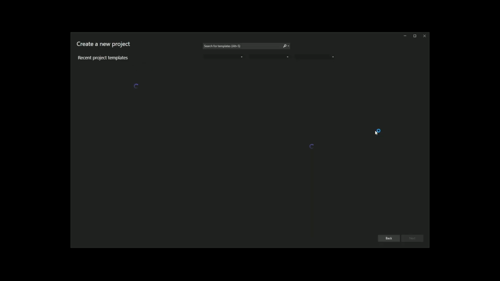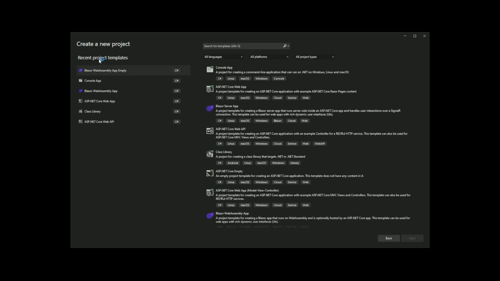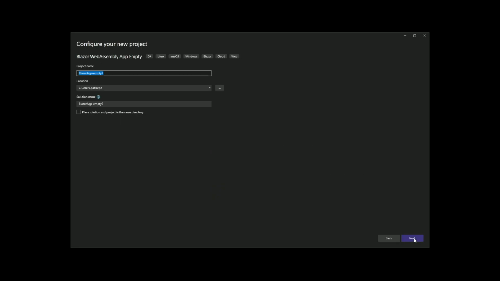Alright, first things first, let's create a new project in Visual Studio. I'm going to select the Blazor WebAssembly empty template. I name it Blazor AD. I click on the next button and then I hit the create button to generate the project.